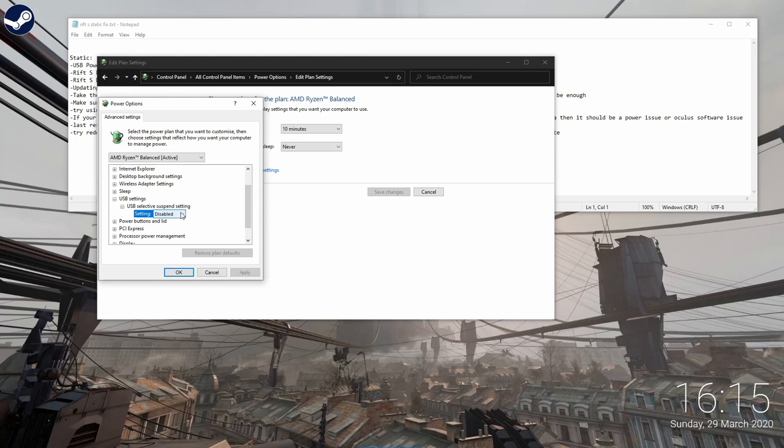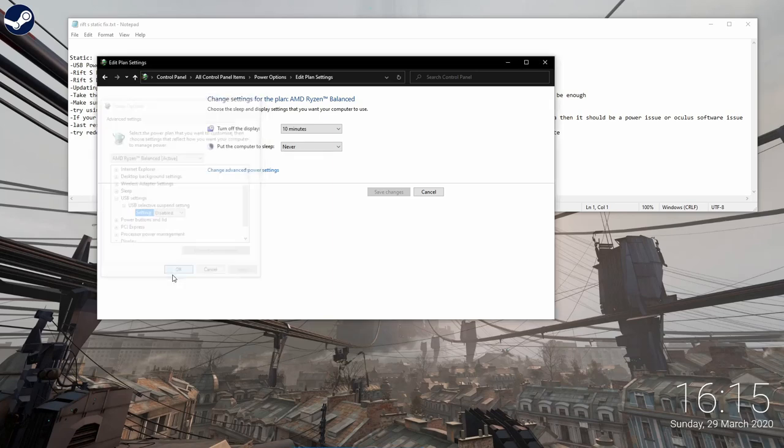What this does is it turns off USB ports as far as I can tell whenever they're not being used. Sometimes it doesn't work properly and it might turn off your Rift S USB port by accident or something. So make sure that is disabled.